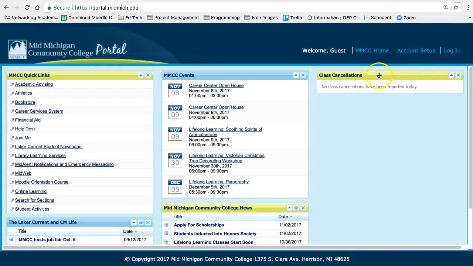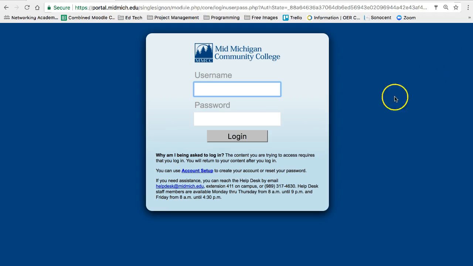And that will take you to the generic portal. And then you'll see again over here on the top right is the login. So you'll click on Login. Now from here is where you'll put your username and password. But first, we need to look up the username and password.